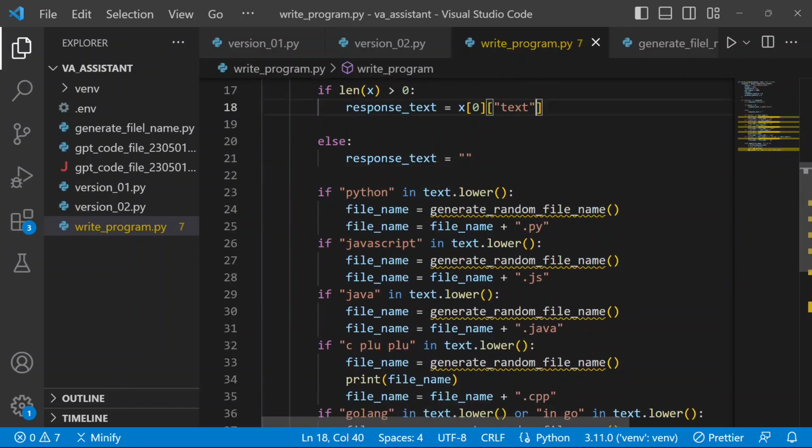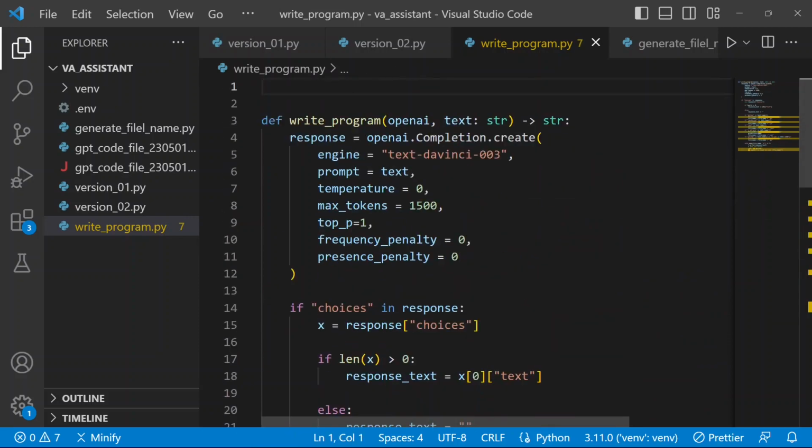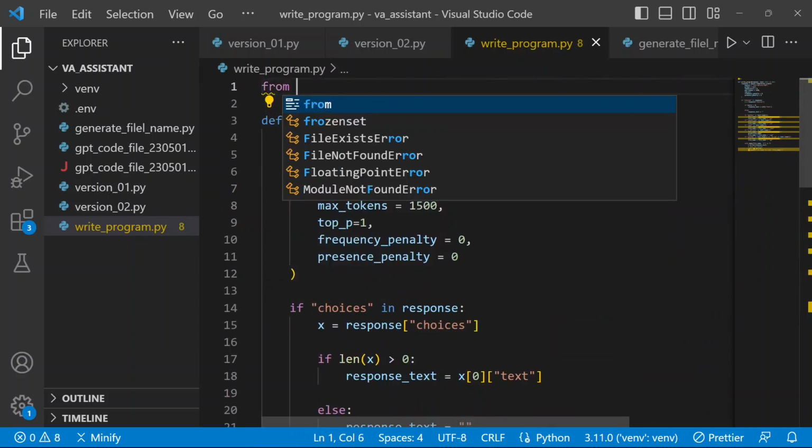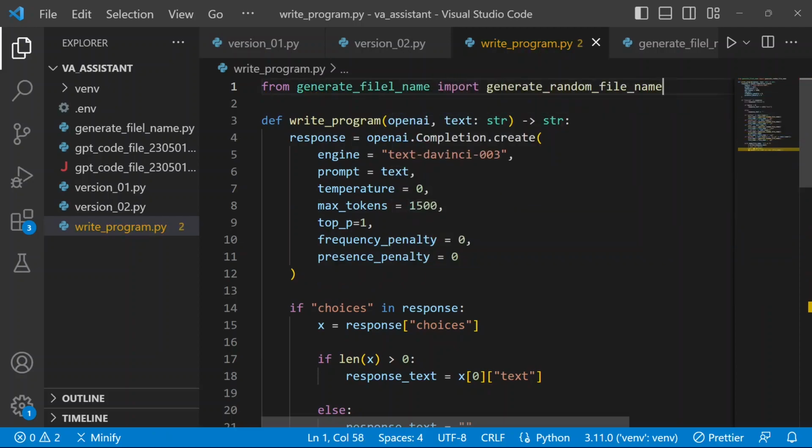So yeah, once we have that done, we can see we have some errors with generate_file_name. So we're going to go ahead and actually import. So I'm going to say from generate_file_name, I'm going to import generate_file_name. So that should now handle that.